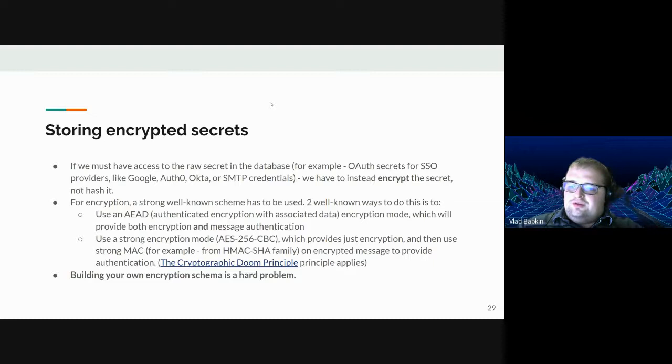But encryption is also very easy to mishandle, as we will see later down the line. I have good examples for this. What I suggest is that you use some very strong and very well-known schema instead of designing your own. Two very strong approaches are to use a so-called AEAD mode, authenticated encryption with associated data, which will provide you both encryption and message authentication.